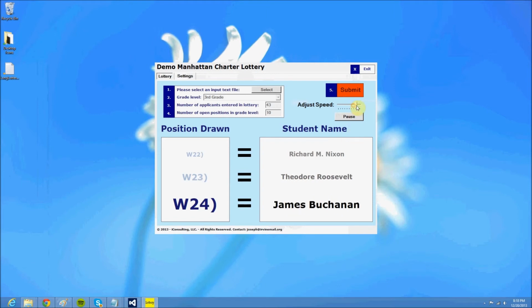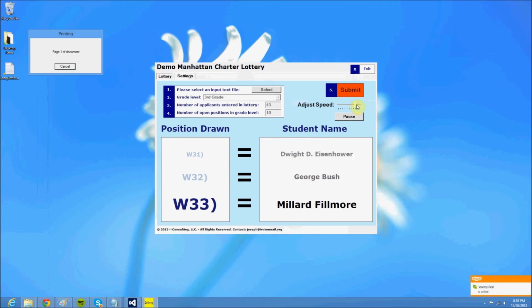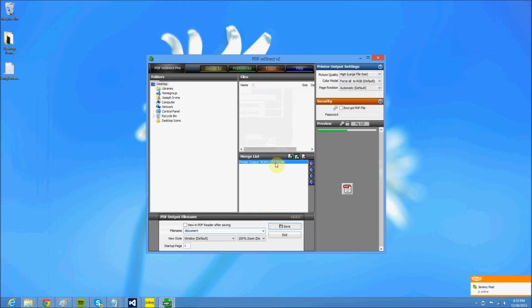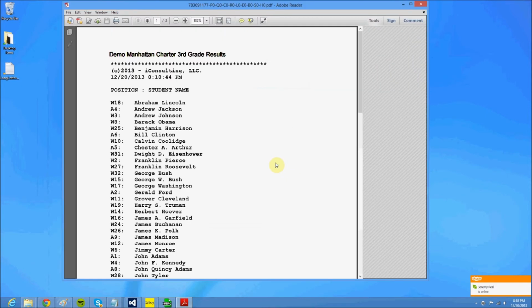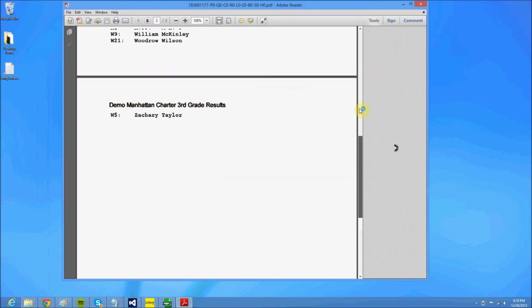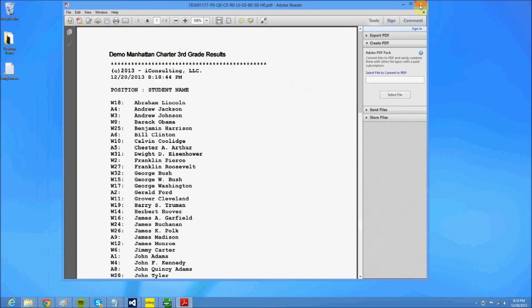We'll just go ahead and speed it up now because these are all just the remaining pool in random order. We'll get to the end. I've told it to print to a PDF. This is just the standard printout that you're used to that would normally print to a printer attached. I just had it print to a PDF so we could see it on the screen.